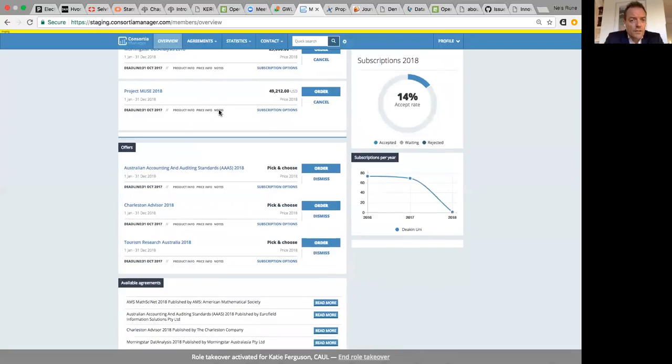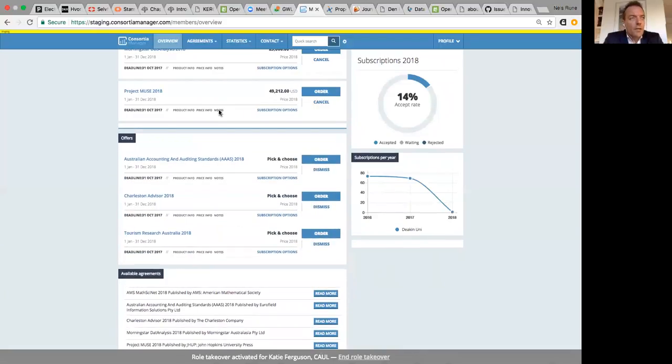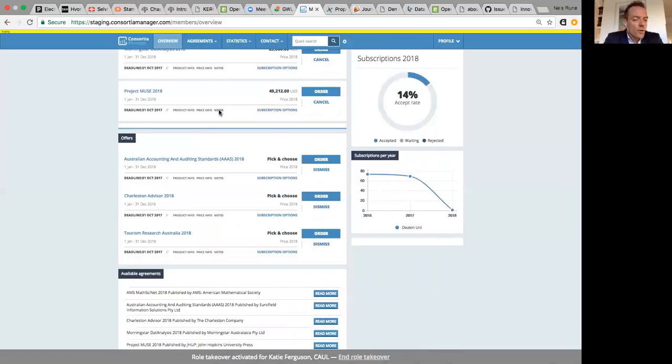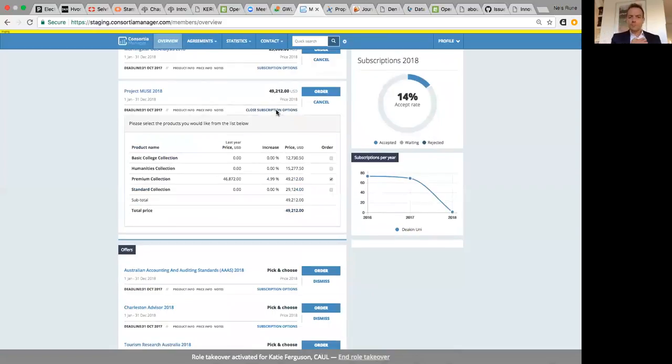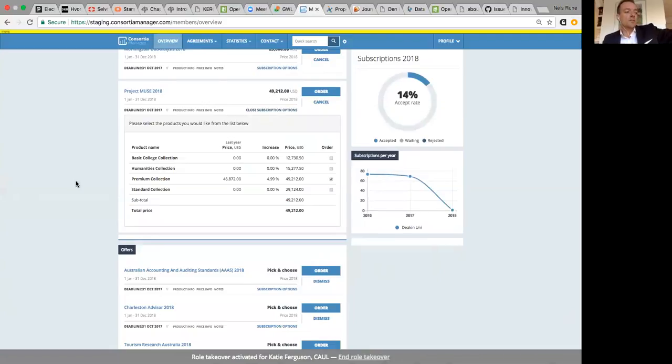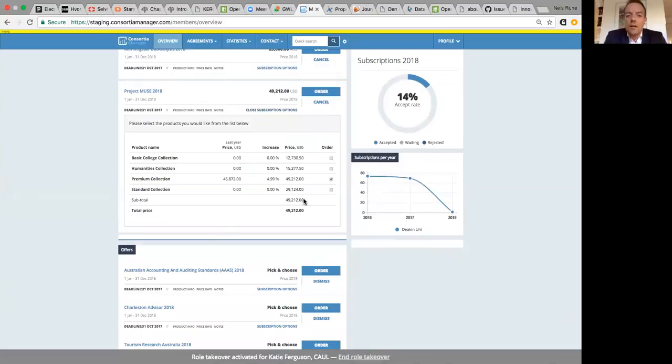There's a notes field, so if there are any particular notes that the consortium felt they should give you along with your renewal, they will be listed there as well. You've got your subscription options, and in this case there are multiple selections. Sometimes there's only one, so we can look at the Charleston Advisor afterwards. Charleston Advisor is just that, the Charleston Advisor. There's no options, but in this case you've got different options.